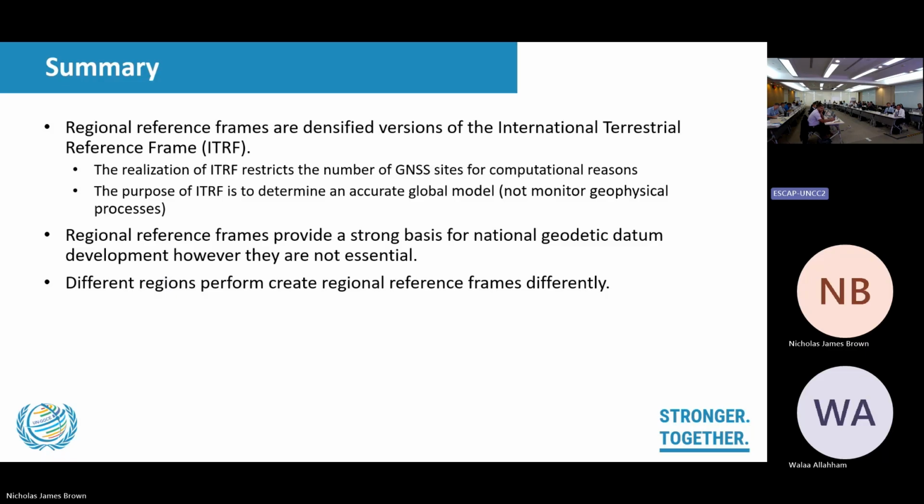And as I said, the purpose of ITRF is to monitor and develop an accurate global model, not to monitor all the geophysical processes. So you may have a very different reason for including your data in APREF as opposed to in the IGS, the International GNSS Service, which gets included in ITRF.